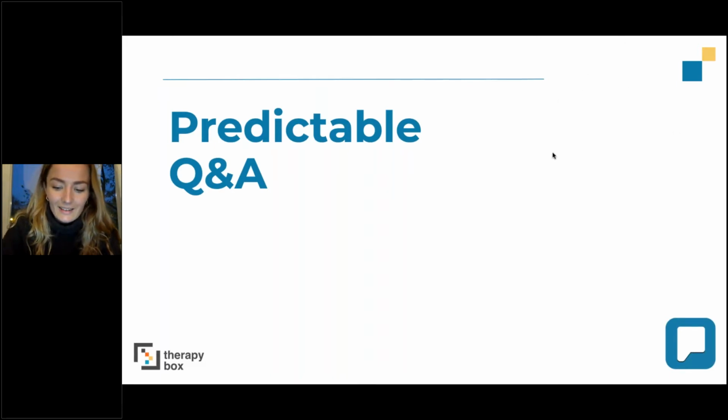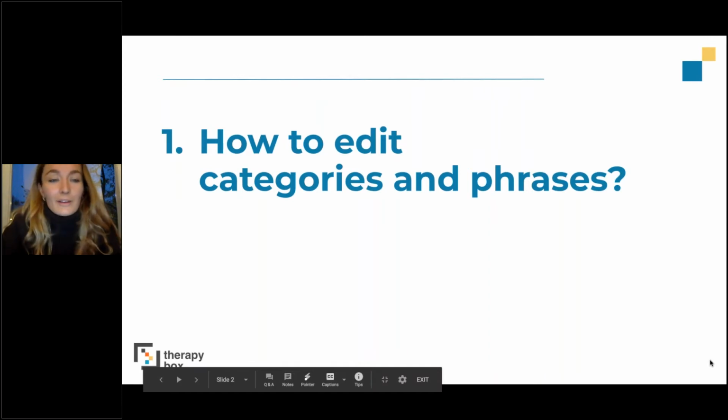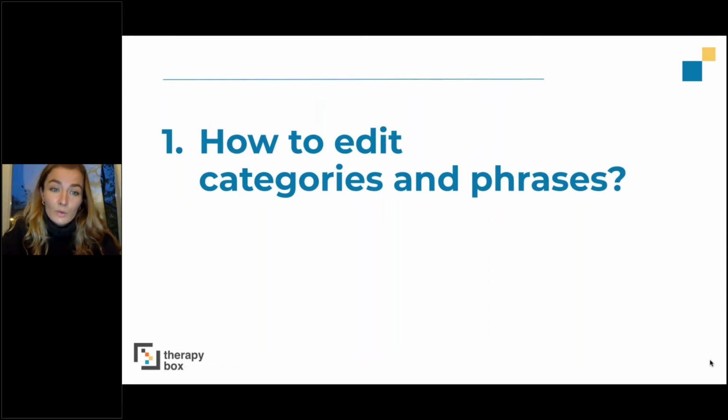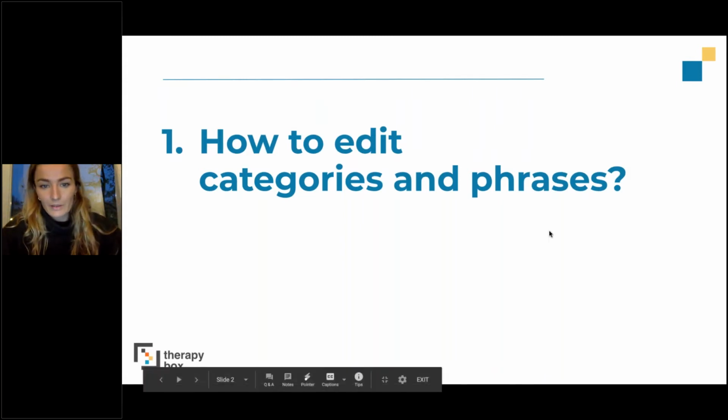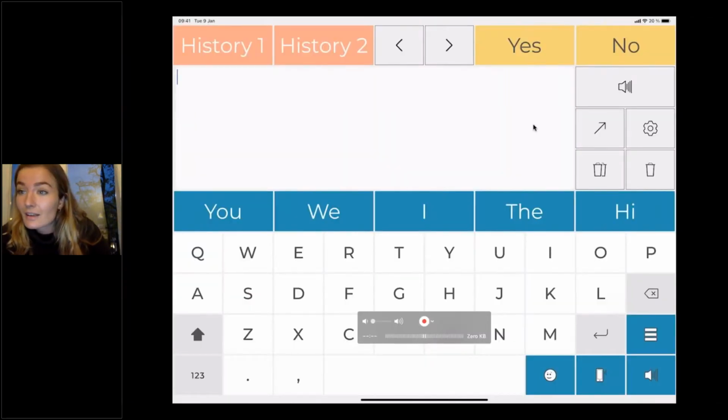So let's start with the first one. One of the most commonly asked questions that we receive is how to edit categories and phrases in Predictable. I have here an iPad with Predictable on it. It is plugged to the computer so that I can show you my screen.